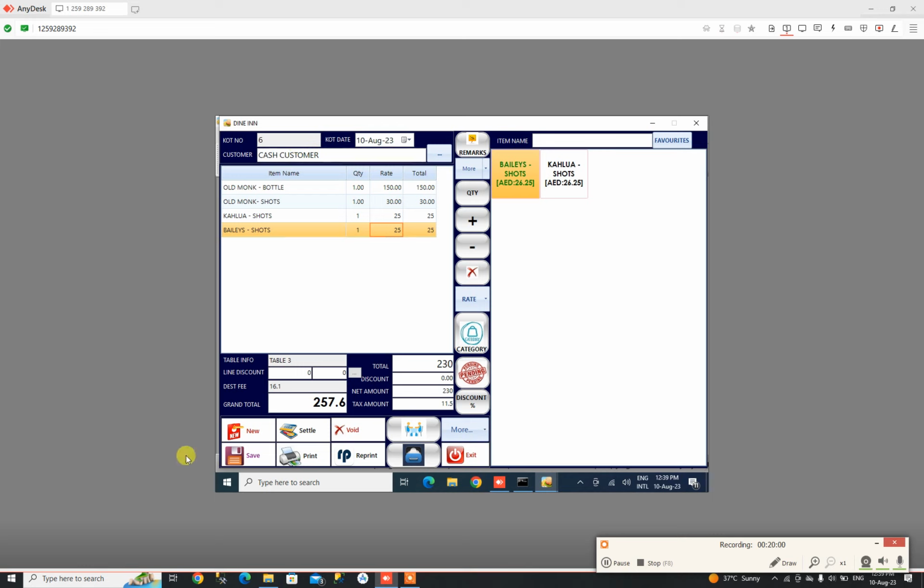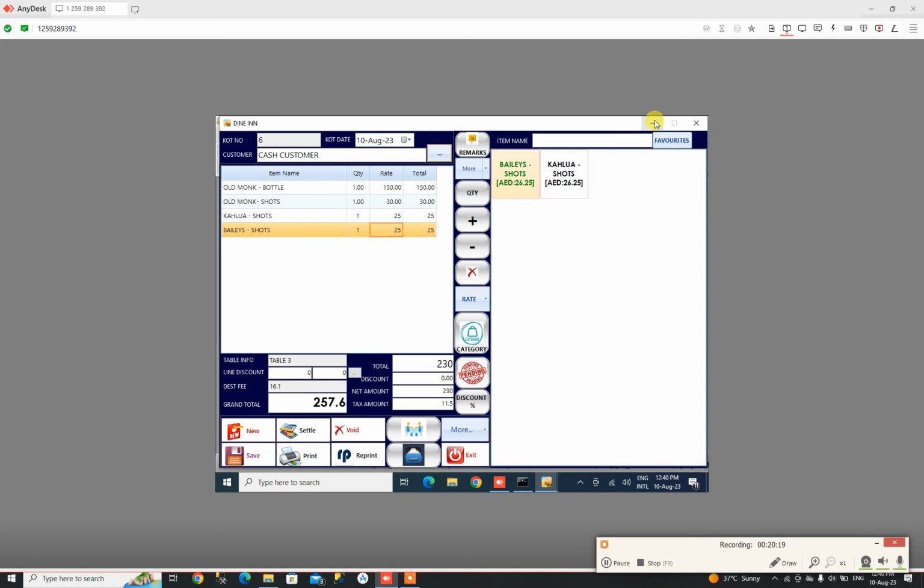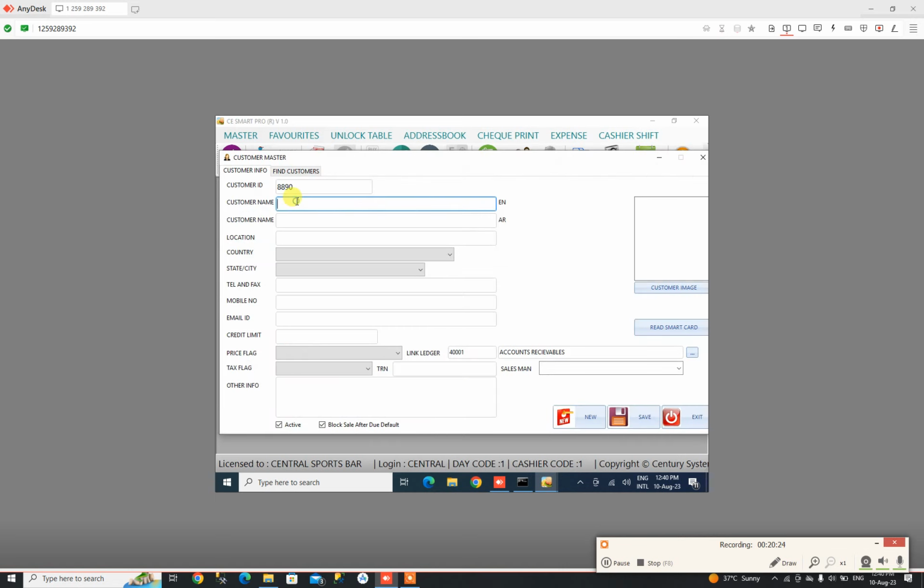Now suppose this is a cash customer. If you want to add the name of the customer, click here. Here the customers you already created will come. If there is no customer here, then you have to create the customer first. Go to customers. Here the customer name should come. You have to enter test customer.